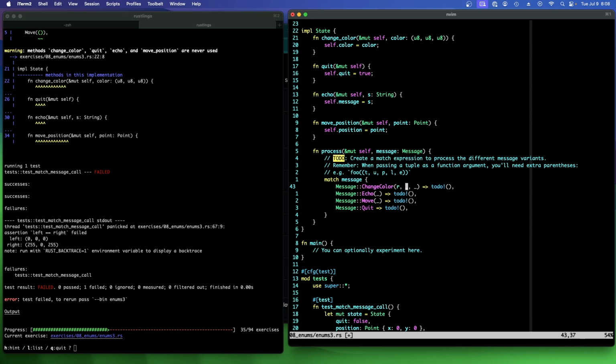We can say RGB here. And this would just be self change color, RGB. And this is where we have to do the double parens to make it a tuple. Echo, self echo. We'll pass in the string. Is that a string? That is a string. We did take ownership of message, so we're allowed to take ownership of the string inside the echo and then pass it to echo.